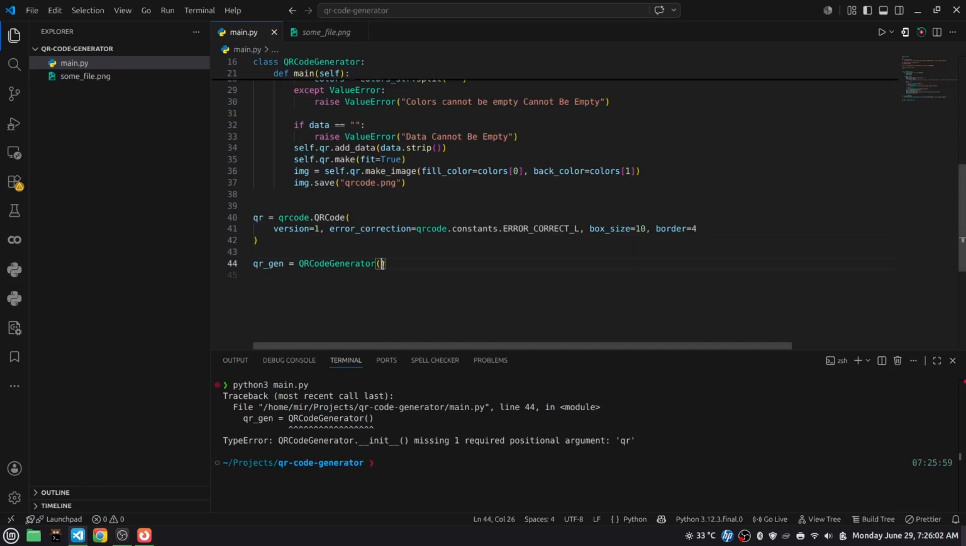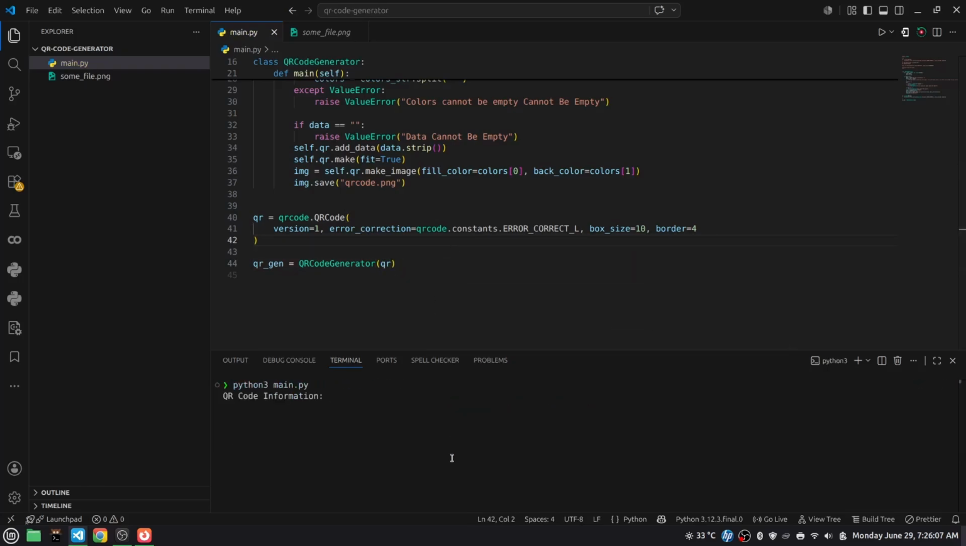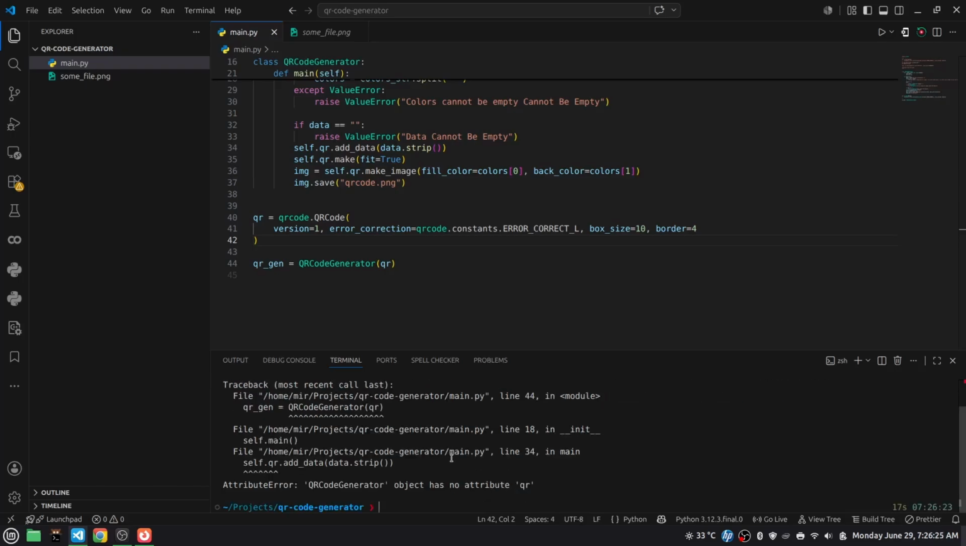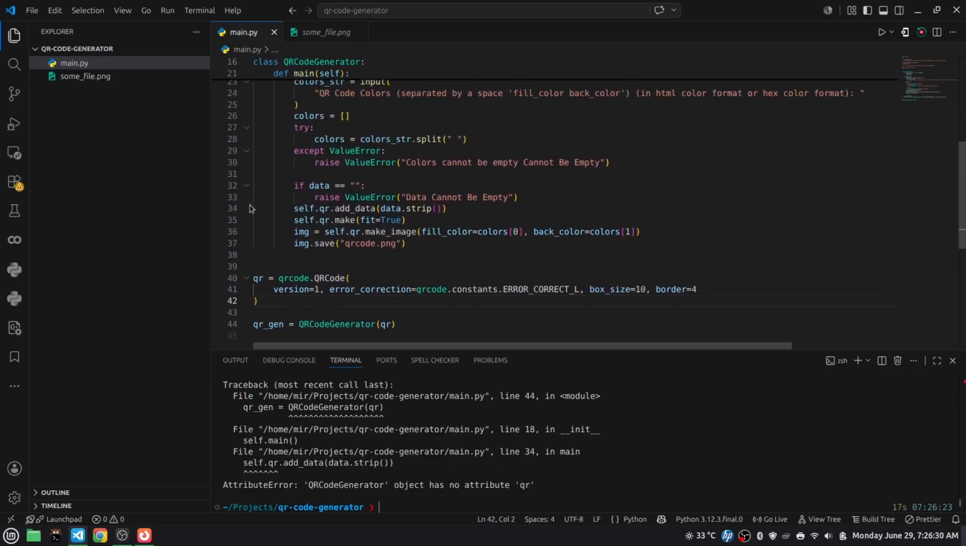New error. Right. QR. What was it? QR code. https://youtube.com hash ff0000 hash ff. Line 34. Add data. This is a nice error.